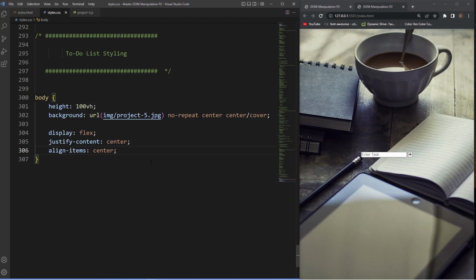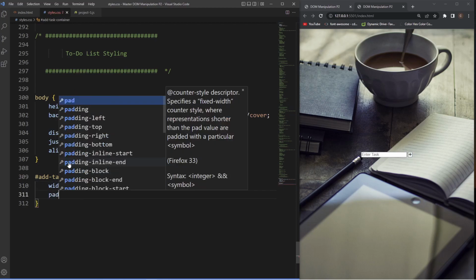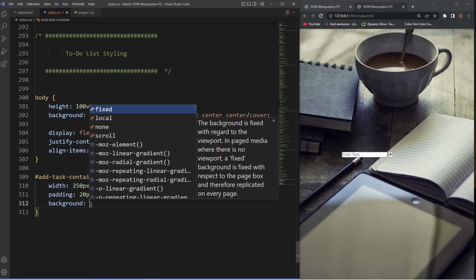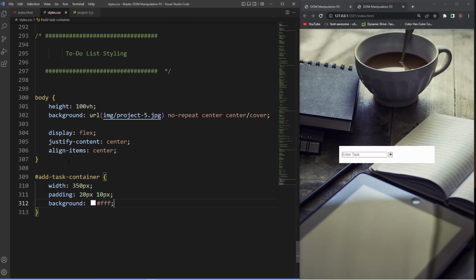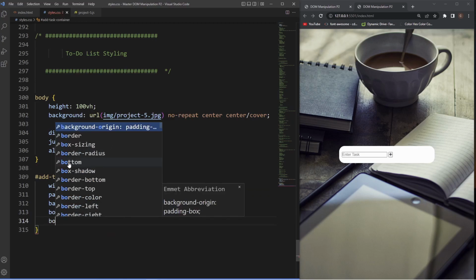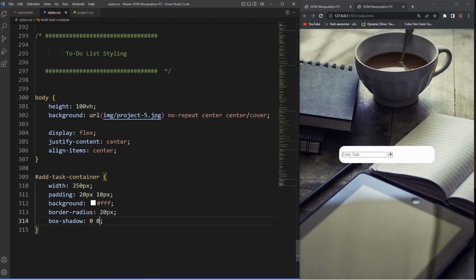Let's now give some styling to the add-task-container, so it's got the ID of add-task-container. This is going to have a width of say 350 pixels, some padding, say 20 pixels on the top and bottom, and 10 pixels on the left and right, and give it a background color of white, and then our trusty friend border-radius, just to give it those rounded edges, and then give it some box-shadow, because it always looks good with a bit of box shadow.